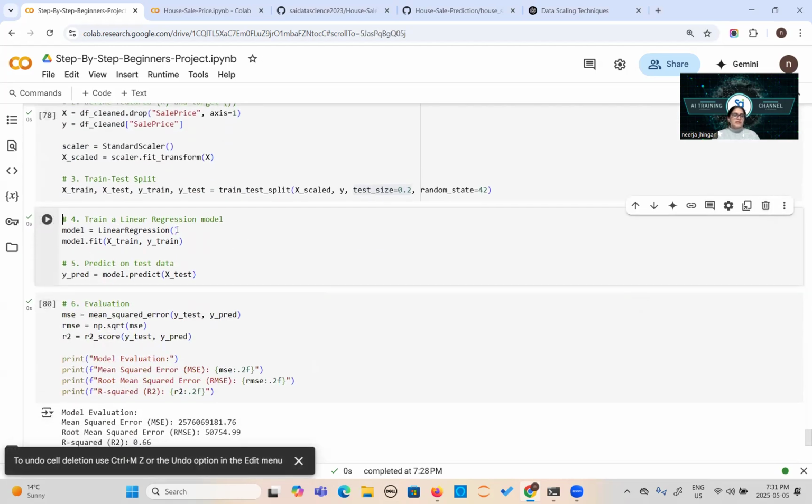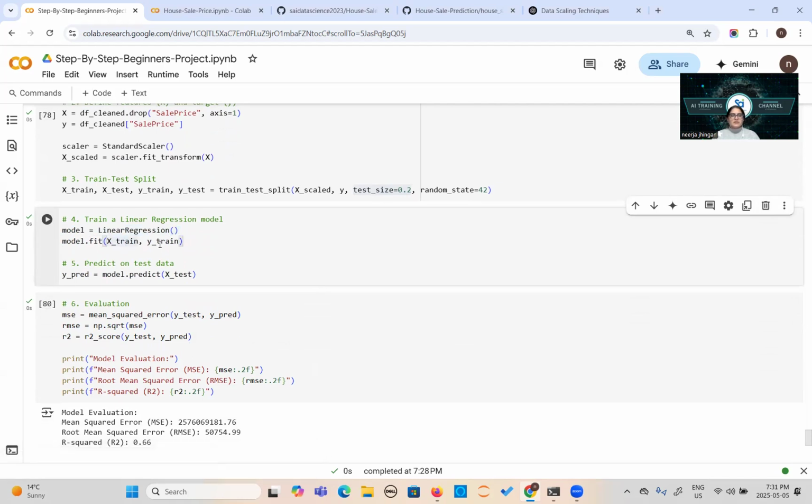And then we are declaring the linear regression model here, fitted onto X train, Y train. We never fit the data onto the test, otherwise there will be data leakage. It is only fitted onto the training data. And then we will predict it on X test. Here we are doing the prediction.